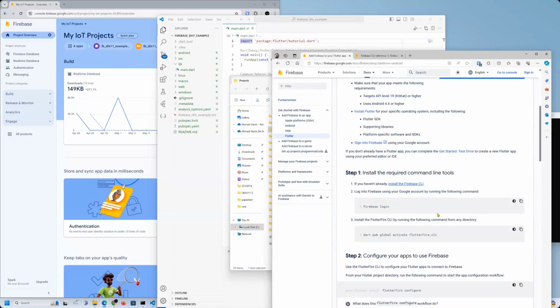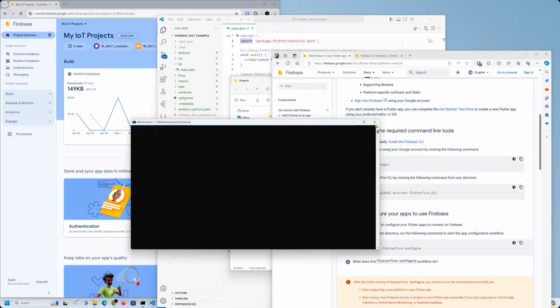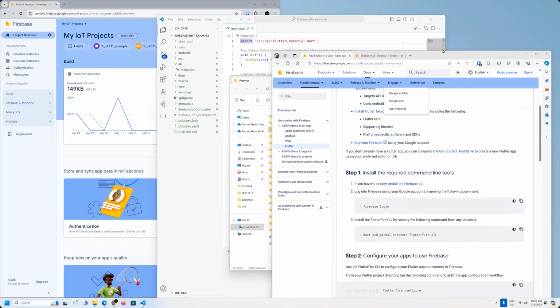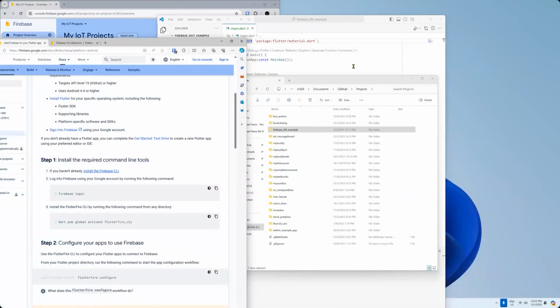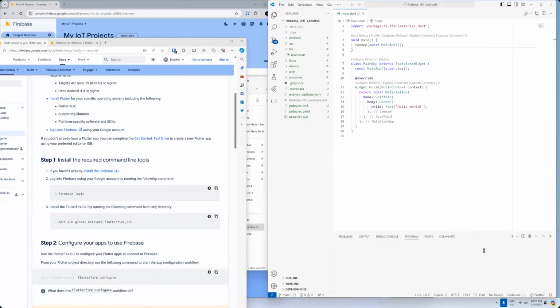And then the second step here is basically this part here that most probably will fail, which is to install the FlutterFire CLI. Okay, so let's try to follow the next step from there. Try to access this from the Visual Studio Code terminal down here. Let's see if you are able to log in from here.